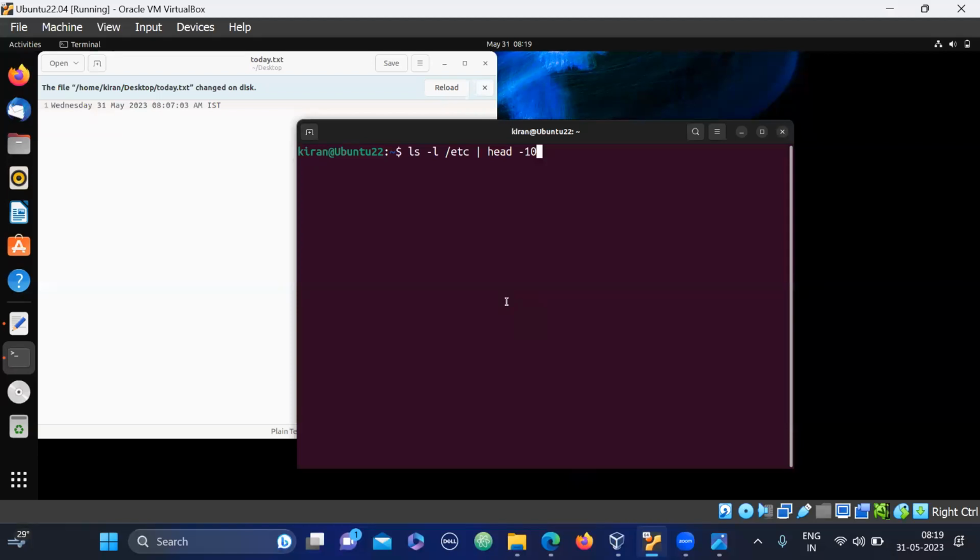For example, if you give wc -l like this, you are getting the output here, right? 227. But the output we got from ls -l /etc, we didn't save anywhere. We have just passed the output to the second command, wc -l. Suppose I want to save the output of the first command to a certain file, then we go for the tee command. You just give the same command here, come here, and then give the pipe symbol.